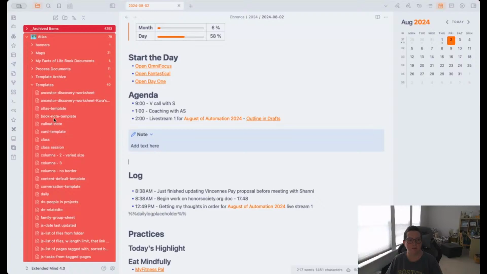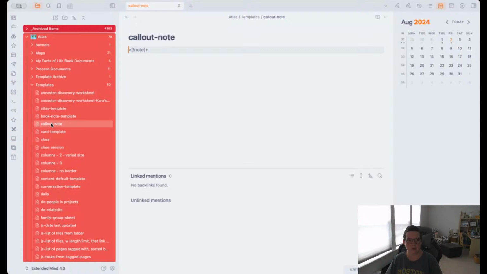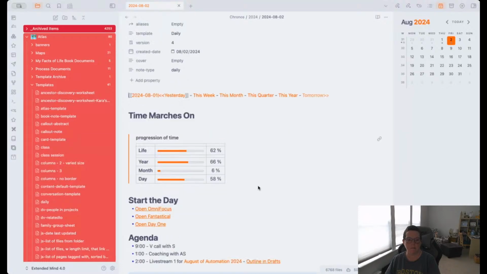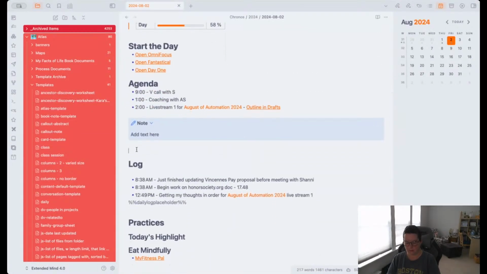I could do that for multiple types of callouts. So let's go back over here to my callout note. Let's right click this note and duplicate it. Make a copy of it. There we go. And this is going to be callout abstract. Do the same thing here. Go. There we go. I think putting that text in there will do that. And we'll go back here to our daily note, and we'll add this callout in here.